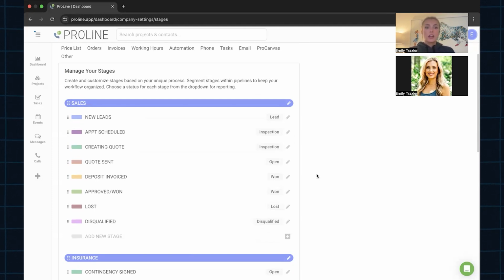Each stage has a status. The statuses are a critical component for reporting in ProLine. And so I do want to talk about those really quick. And if I choose this edit button on the far right side, I can change my stage or my status.